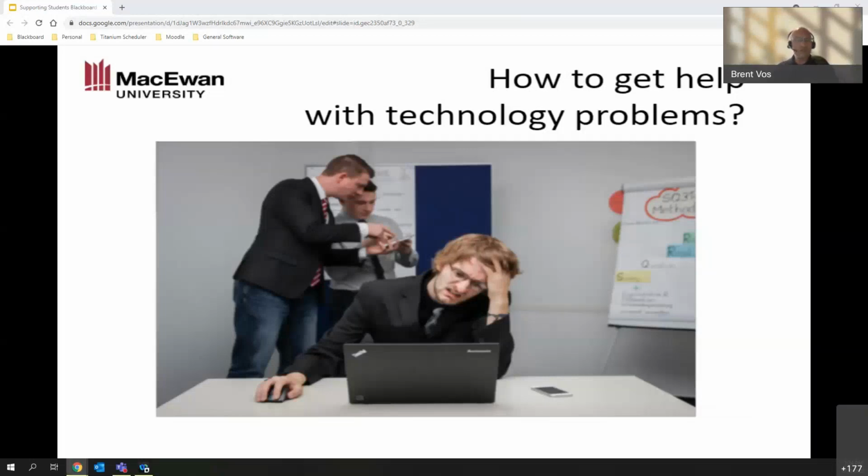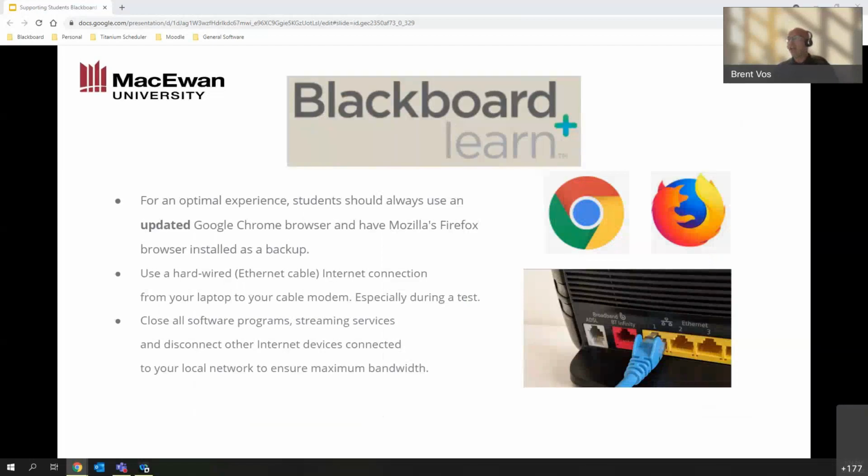Okay, so now we will go to my next slide. This one is generally in regards to the browsers. For an optimal experience, students should always use an updated Google Chrome browser and ideally have a secondary browser such as Mozilla Firefox or Microsoft Edge installed as a backup browser on your system. All browsers behave differently, some better than others. Some may be updated, some might not be updated. So it's always a good practice to have two browsers installed as a backup in case one is having some issues.